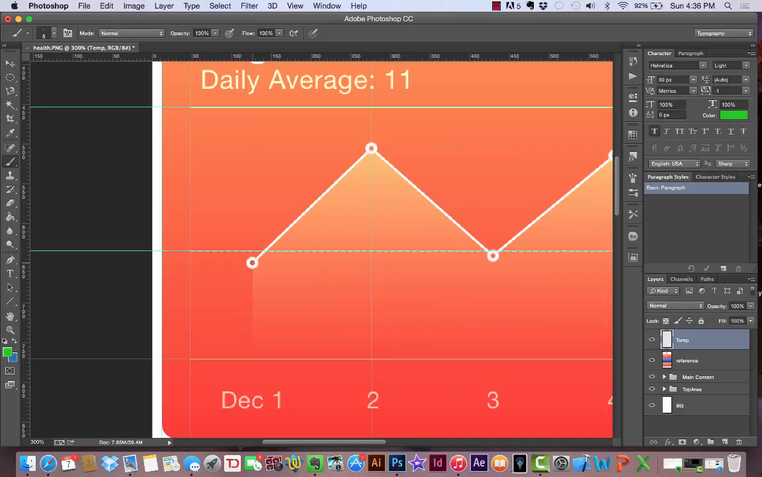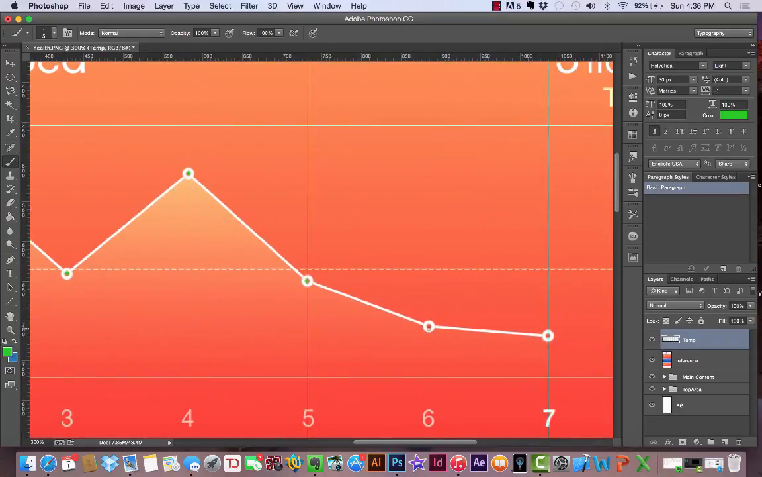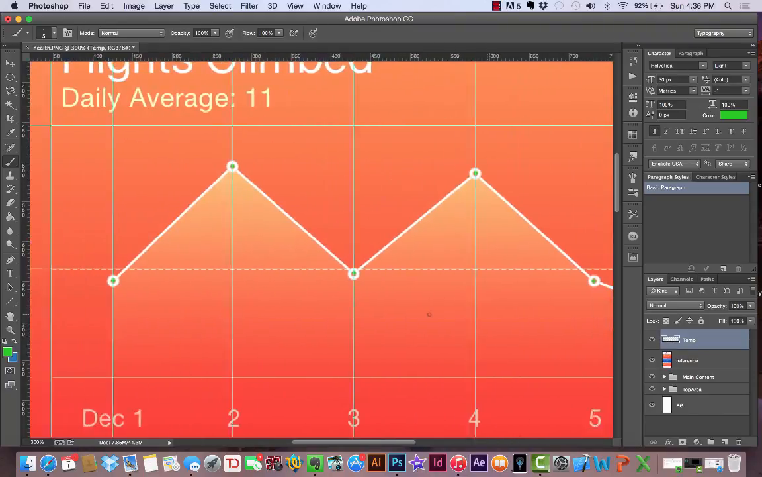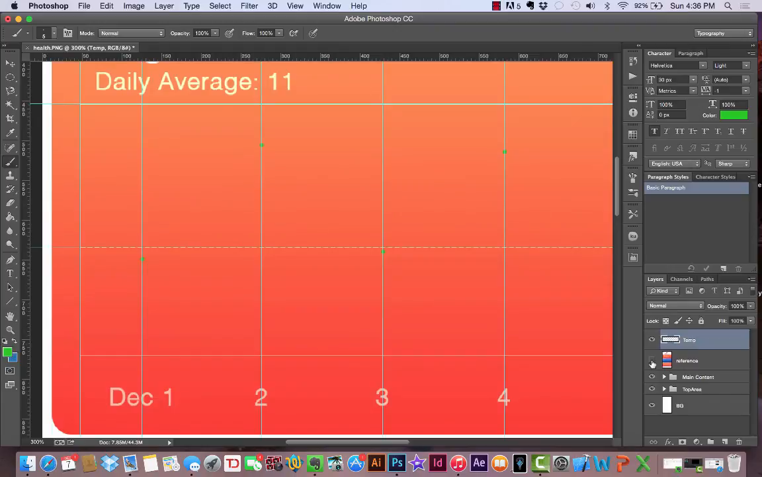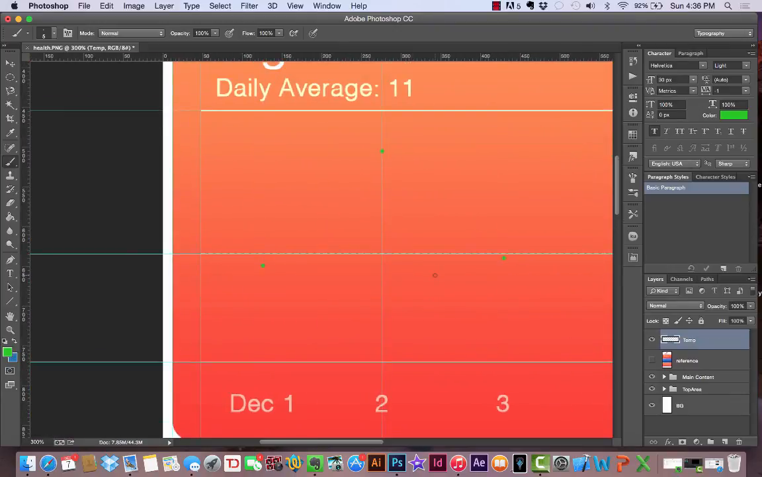I'm going to just mark in the side of each one of these circles, and I'm doing this so we know exactly where to put our circles. So I'm just going to do that for each one. There we go. All right, let's do that for the last one. This doesn't have to be exact. Okay, so now we can hide this reference layer. We know exactly where we need to make our circles, so let's go ahead and make them.